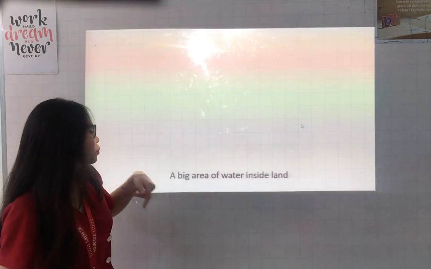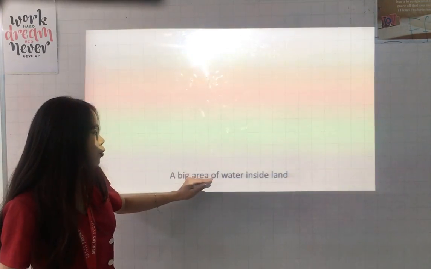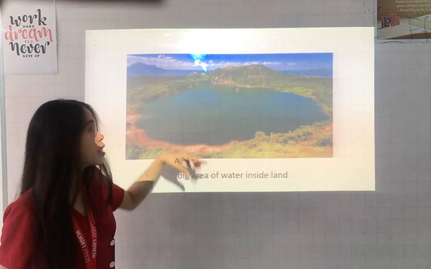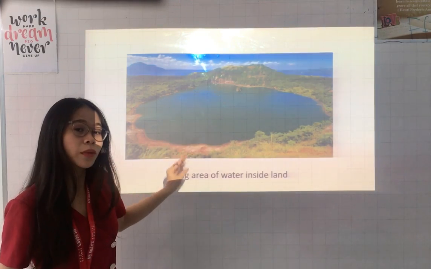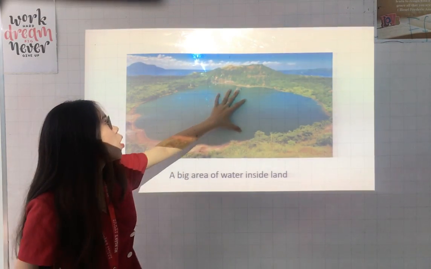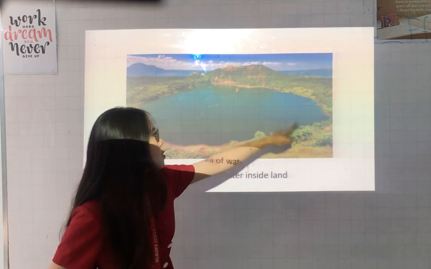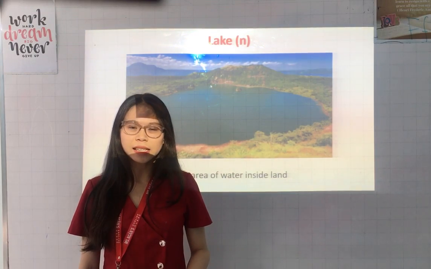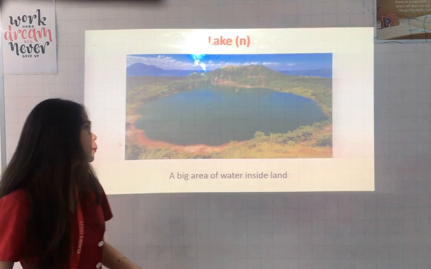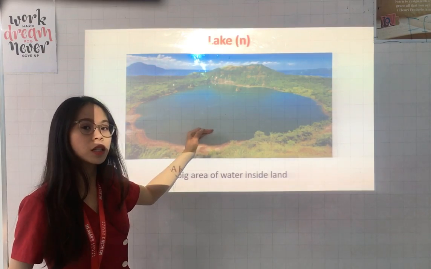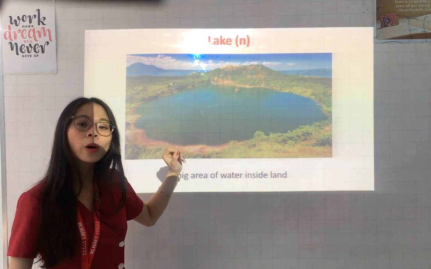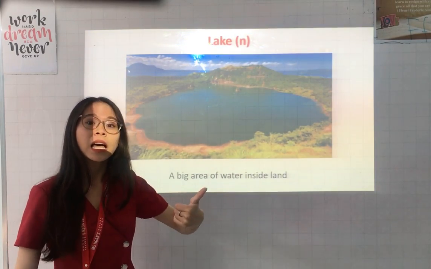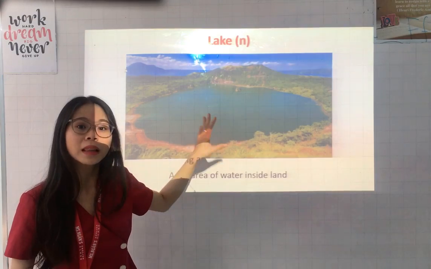Yeah. Okay. The big area of water inside the land here. So we can see island is the land in the middle of the water, right? But this one, water is in the middle of the land, inside the land. So we say lake, lake. Okay. So which animals live in the lake? Or is there any lake in Vietnam? The answer is yes.